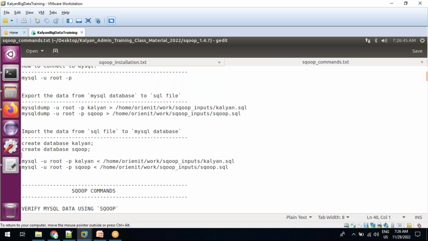Okay, one question, sir. When we are importing the data from one database to another database, is it the same process, sir, that we need to follow?